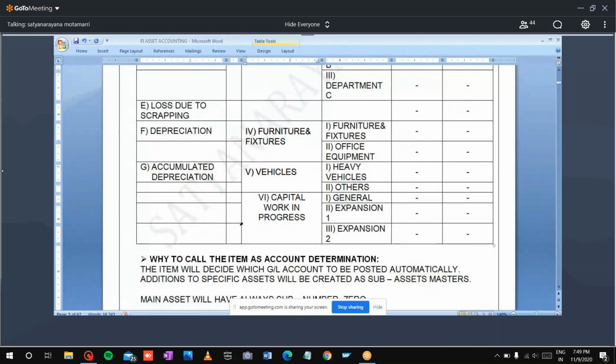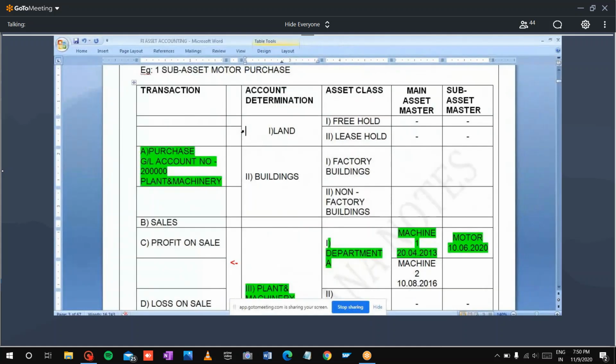Now, we call this account determination. You can create your own account determination also. Now, the land. Why do we call it account determination? I'll tell you. It can be freehold land or leasehold land. Buildings, you can divide the way you want. I want to see factory buildings separately, administrative buildings separately, because the rate of depreciation is different. Factory buildings have one rate, administrative or non-factory buildings are different.